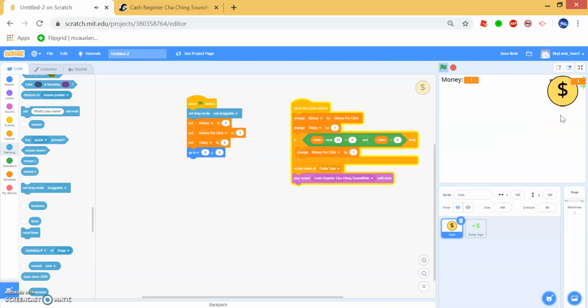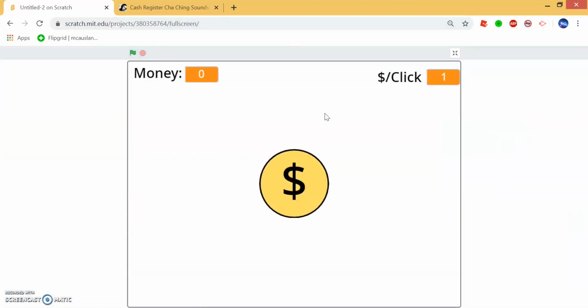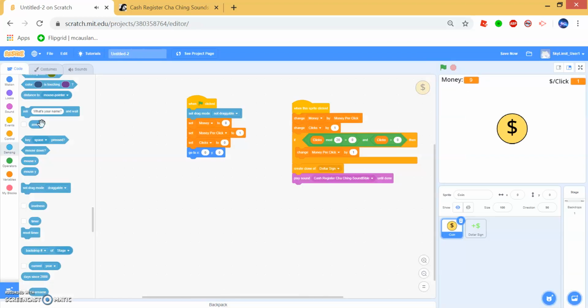So now when you try to drag this, oh, it still drags. Let's try to go full screen. Alright, you can see I can't drag it anymore. I can't drag it no matter how much I try. So just make sure you put that set drag mode to not draggable, so when people play this game, they don't drag the coin around.